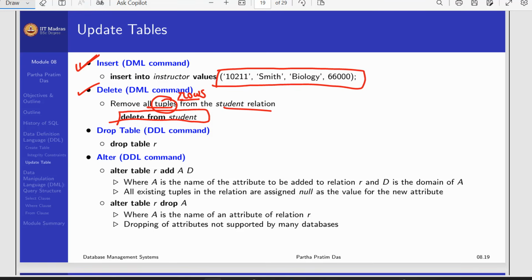If you want to delete specific rows from the student table, for example, if I want to delete the data of a student whose roll number is 21F1, in that case, I can simply put a condition: delete from student where roll number is 21F1. We are going to discuss that in the next video.